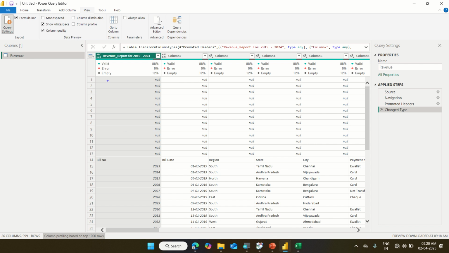But by default, you will not get this option. By default, you can see only the green, and you have to place the cursor on the green. Can you tell me how I can get this? Column quality. Very good. You have to go to the View tab. Under the View tab, you have to select Column Quality. So let me select that so that the column quality will be displayed.